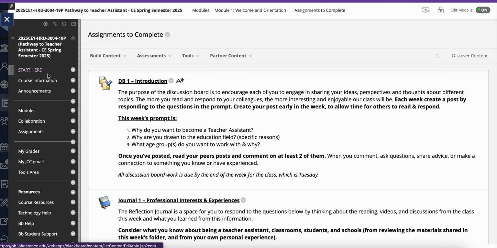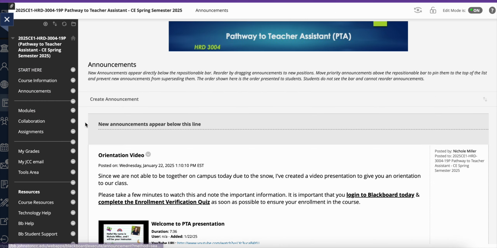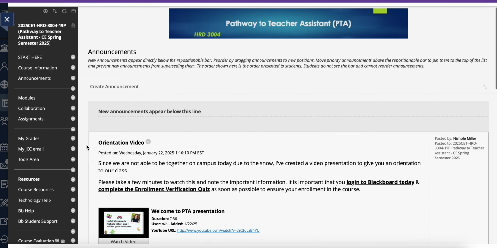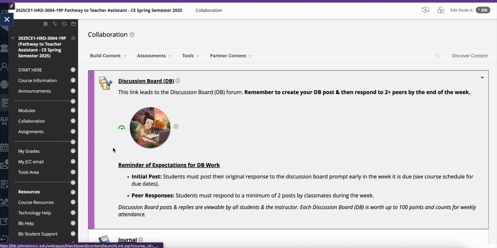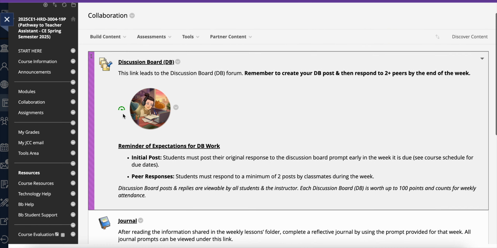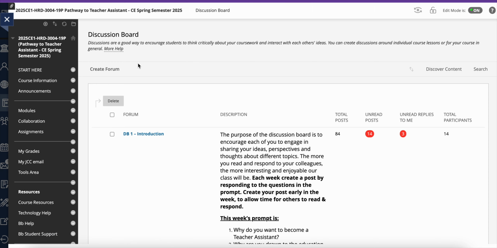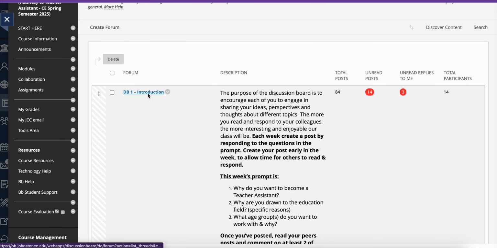If you want to start just from getting into the class and going right to those things, the collaboration tab will take you to the same place. So there is the discussion board and there is the journal. So for discussion board, you go to the one you're looking for. So this is the first one.